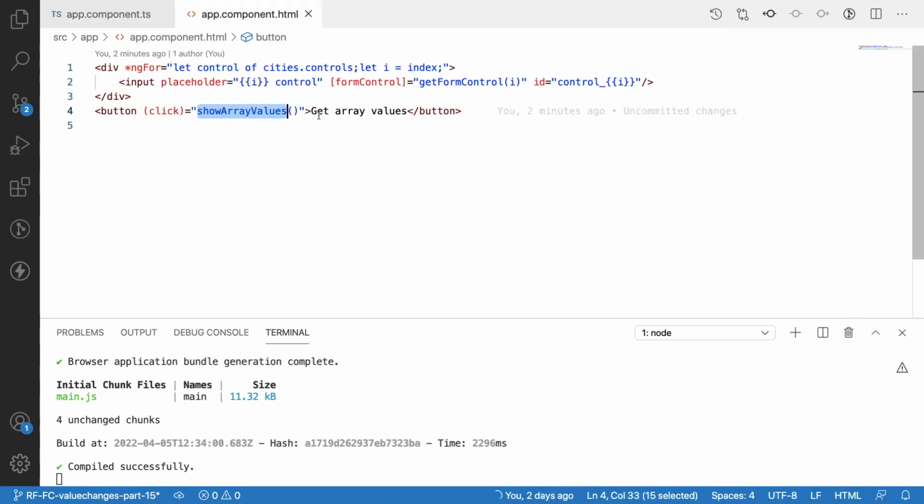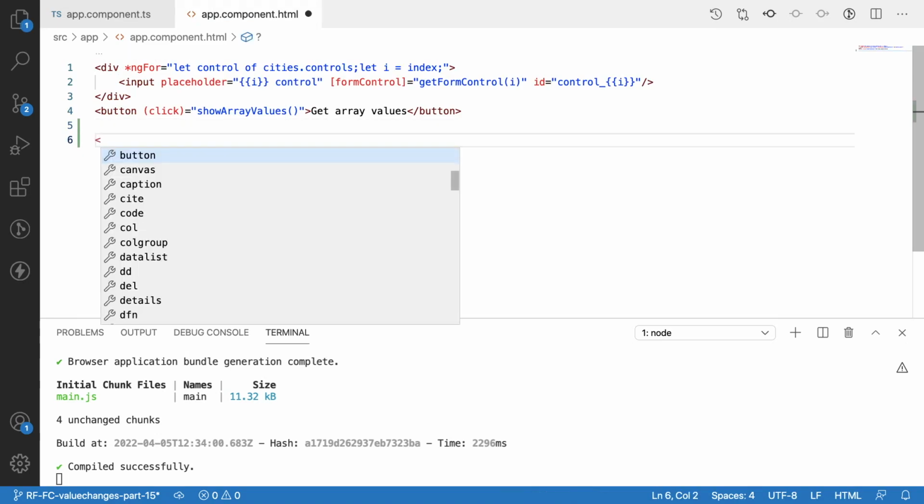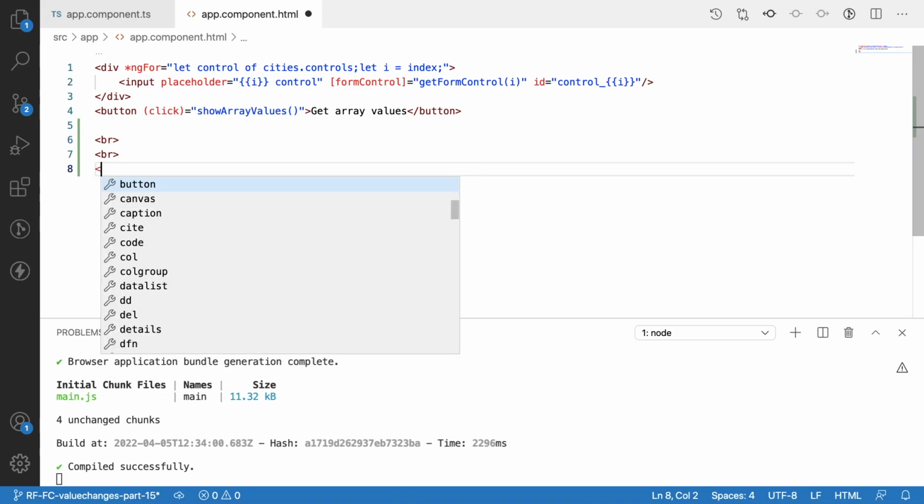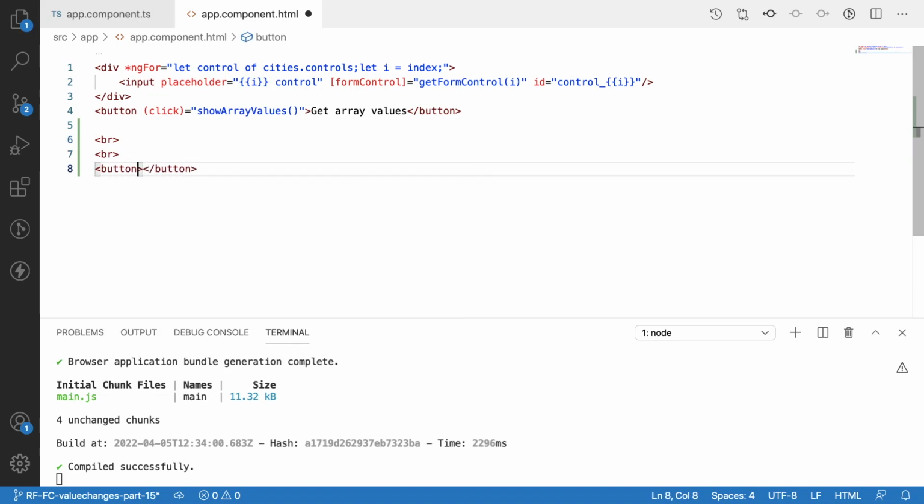But if I have a button, let me give a break statement, and then let me give a button. So I have a button, Add New Form Control. Whenever I click this button, I want to add one extra control to the existing array. So let me use click, and inside this, addFormControl.